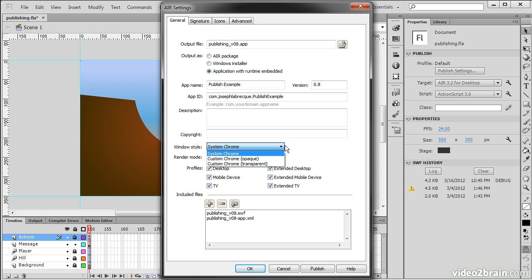And we can choose things about the Air application, such as whether we want it to be system Chrome, opaque or transparent custom Chrome. And we can choose the render mode for this, so whether it's auto, CPU, or direct. If you're using Stage 3D or Stage Video, you're going to want to make sure to choose direct for render mode. Profiles are sort of like target devices. So do we want to target desktop, mobile devices, TVs, extended desktop, extended mobile device, and extended TV?